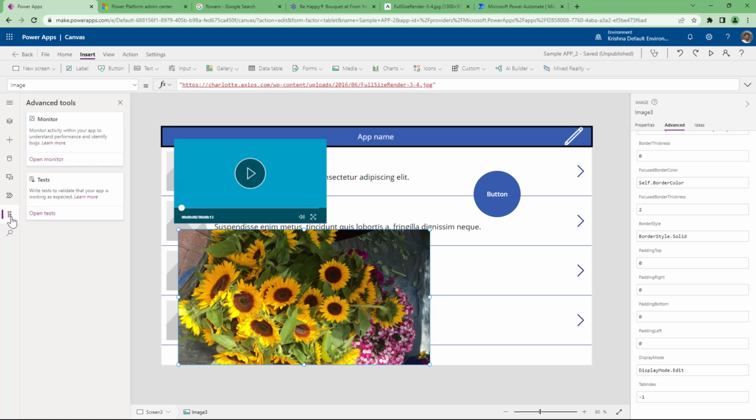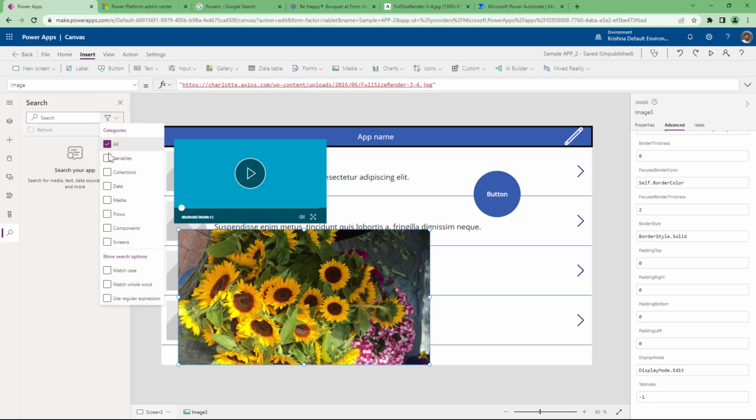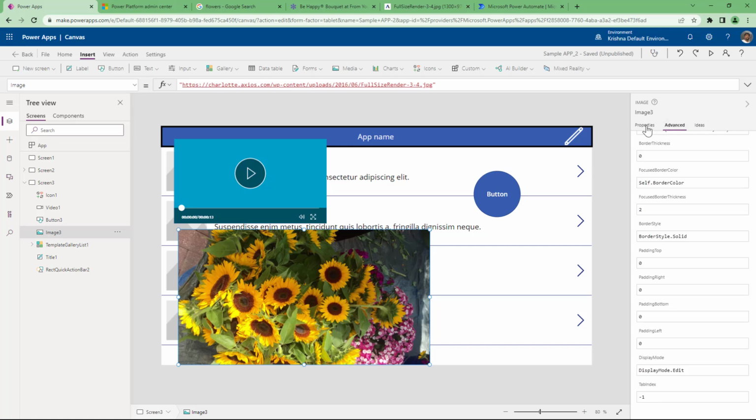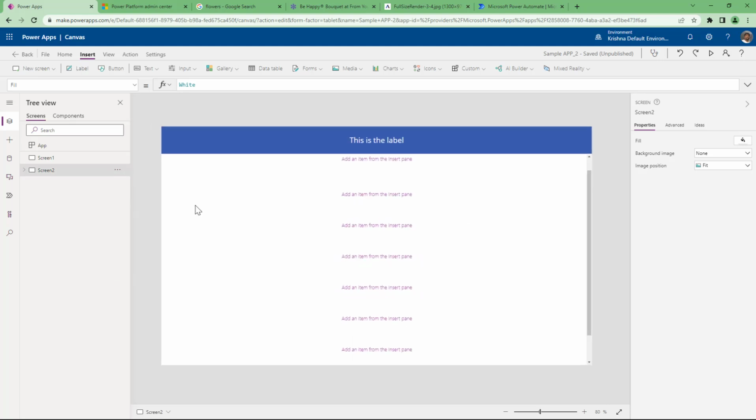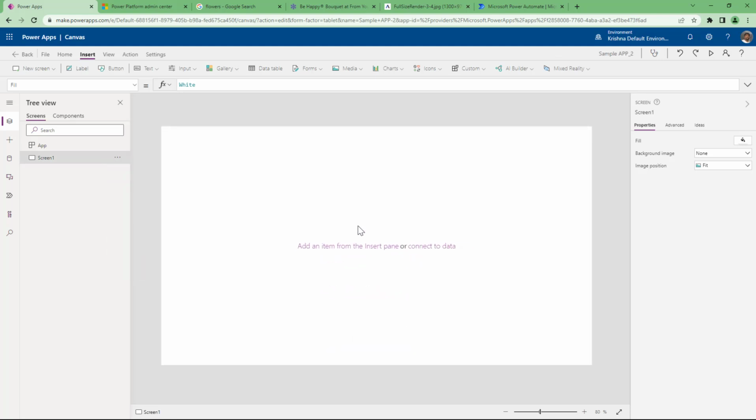And the next one is the advanced tools. This is where you will see monitoring for debugging the app, and test cases you can write. And the next one is the search icon. Using the search icon, you can search all the various controls as part of your app. These are all the various options you would see on the Maker portal. Any questions on this? Now we will quickly create an app with some basic operations.